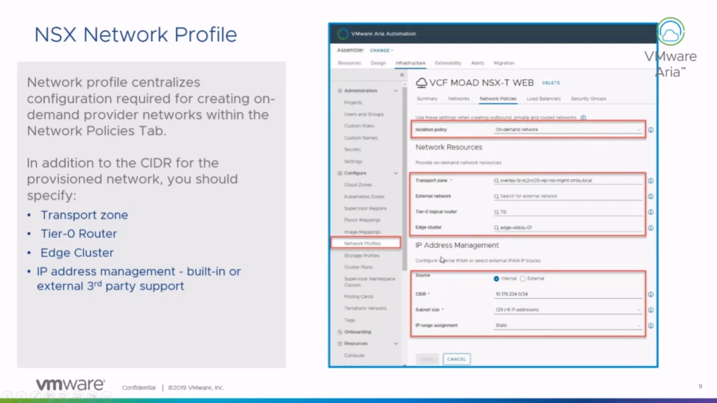And then when it comes to the IP address management, you're able to configure internal IPAM, like using vRA or Aria Automation as the IPAM, by specifying the CIDR, the subnet size, and the IP range assignment if you're using static IP assignment or DHCP IP assignment. Obviously, here we can choose an external IPAM, and today we support Infoblox. So if you have Infoblox in your organization and it's integrated, you can very easily download the Infoblox package or plugin, upload it to Aria Automation, and automatically be able to use Infoblox for IP leasing and DNS registration.